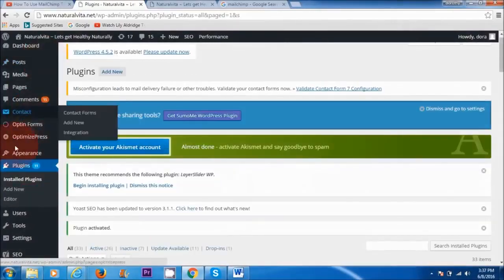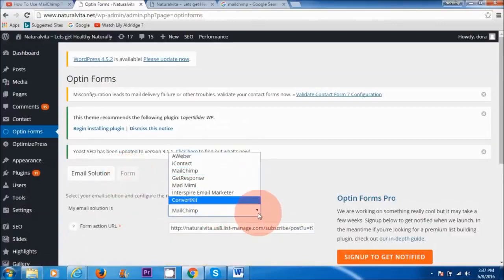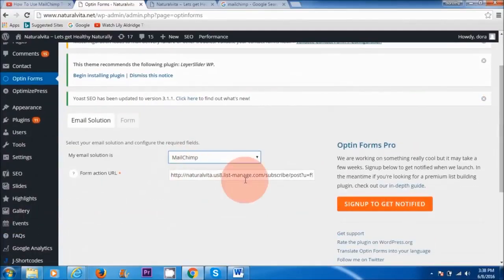So once that's activated, you should see here on your left-hand sidebar this option here, Opt-in Form. So click on that. You want to make sure that you are at Email Solutions, not at Form here. Make sure that here, where the drop-down arrow is, MailChimp is selected, because that's what we're going to integrate. So it's automatically integrated my list already, but I'll show you how to do this just in case this area is blank. So let me just delete this section now.